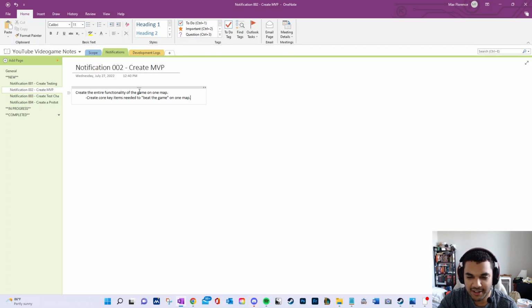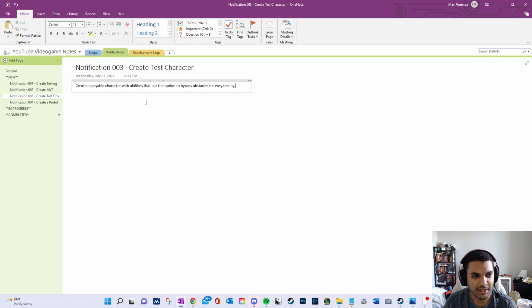But I can continuously test the streamline of that functionality without having to teleport to this region, do all the stuff, then teleport to this region, collect the item eventually. So this is the minimum viable product that I'm trying to create first, is my main goal. I also want to have a test character.